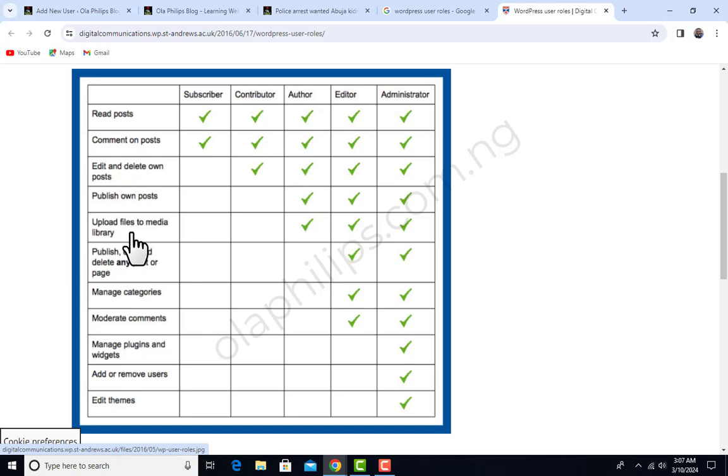Now coming back to editor, editor can moderate comment, can manage category, can publish and edit any post, can upload files, but editor cannot manage plugin. You can see that one is not marked. It cannot manage plugin, it cannot remove user, and it cannot edit your theme.